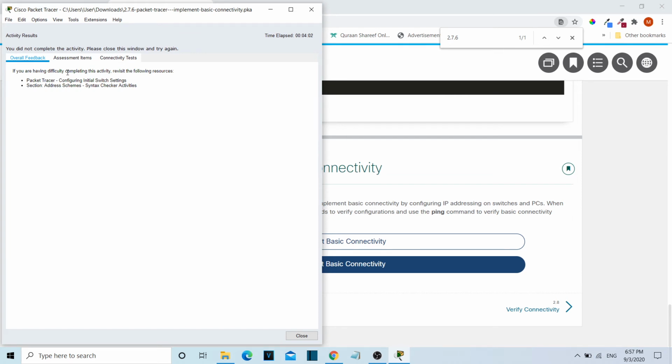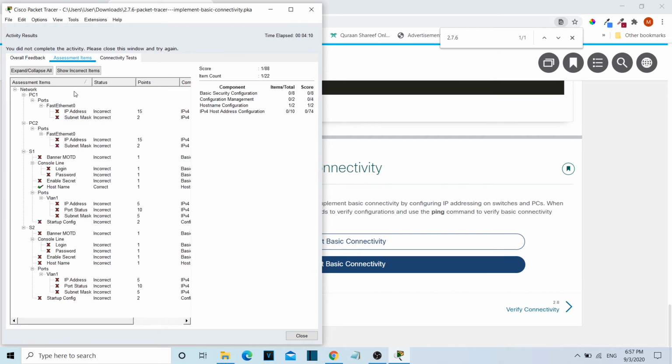I would like to see where I stand, how much I have done, how much I have done wrong or right. I click on this assessment items and it says everything is wrong. Of course, I didn't do anything yet. The only thing I have done is assigning the hostname. That's one thing I have done, and it shows the check mark right here. That's why I got 4% credit so far.